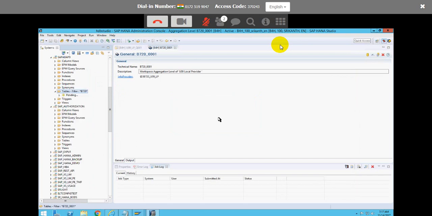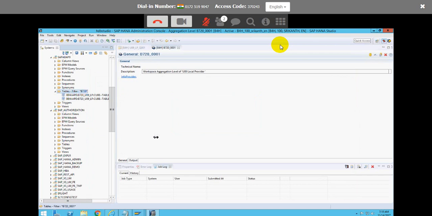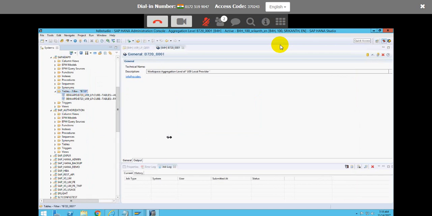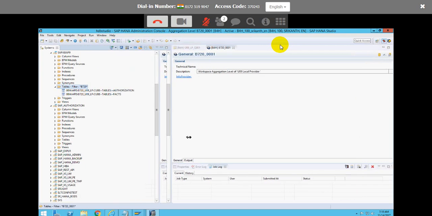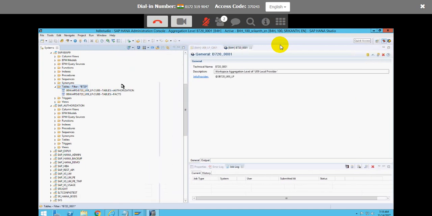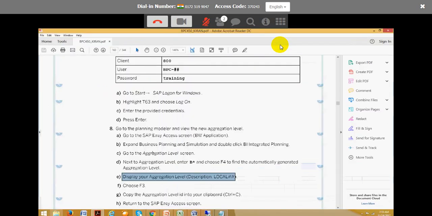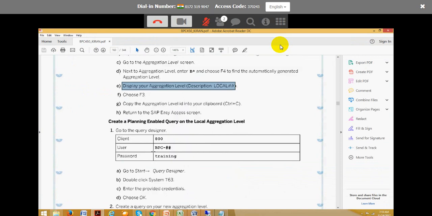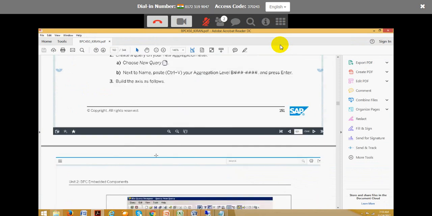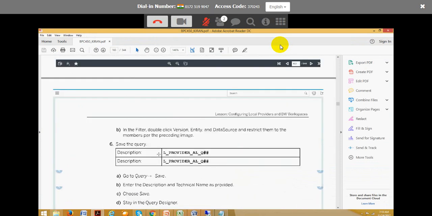Here, see, two tables are there: authorization and fact. So that's what he is saying, right? You will get two tables, authorizations and fact. Authorizations and fact tables we got. Right-click on the fact table, open data preview. Delta records are written, so the records will be there in this fact table.